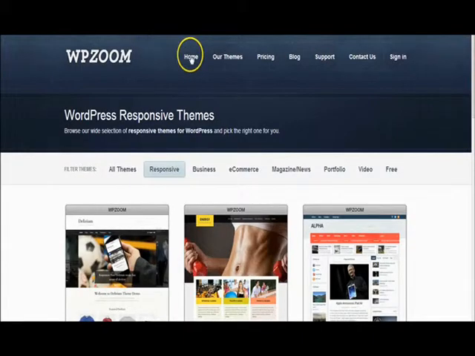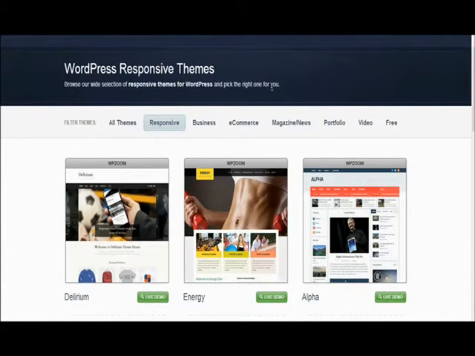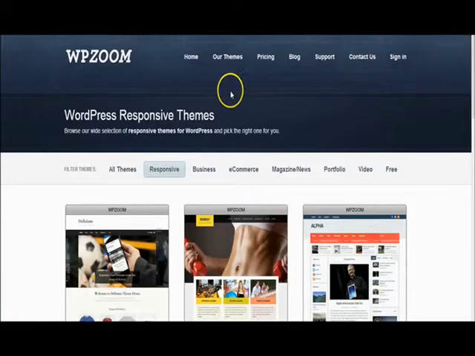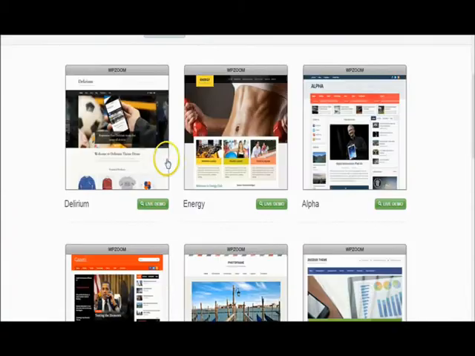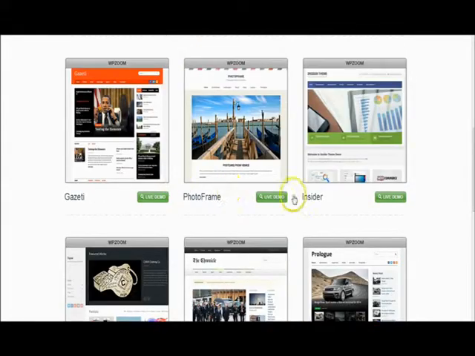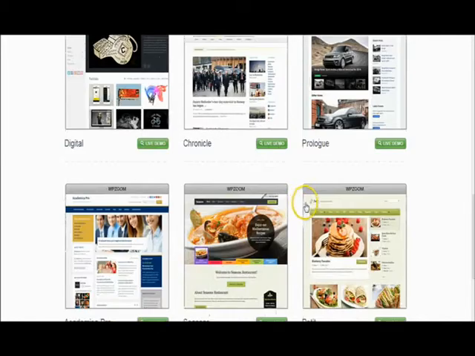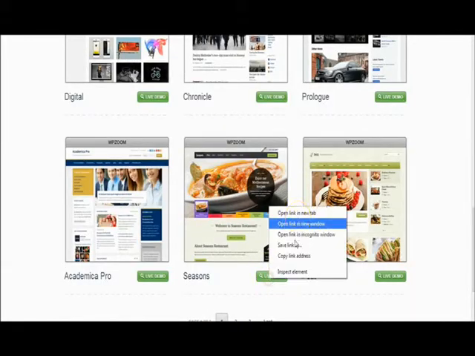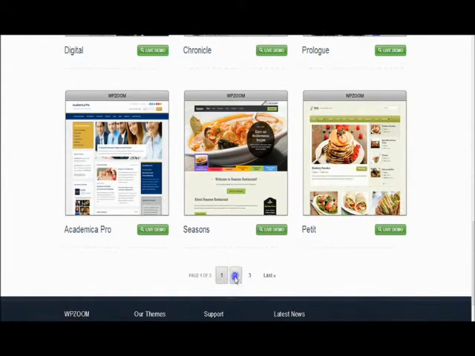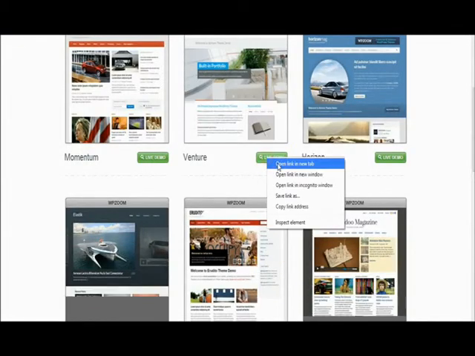So this is something that all WP Zoom themes have. I always use responsive ones. I don't see the point in using non-responsive ones anymore. So responsive means it will automatically change size and shape, for example, if you are viewing it on an iPad or a smartphone or something like that. So I'm just going to demo a few of them.